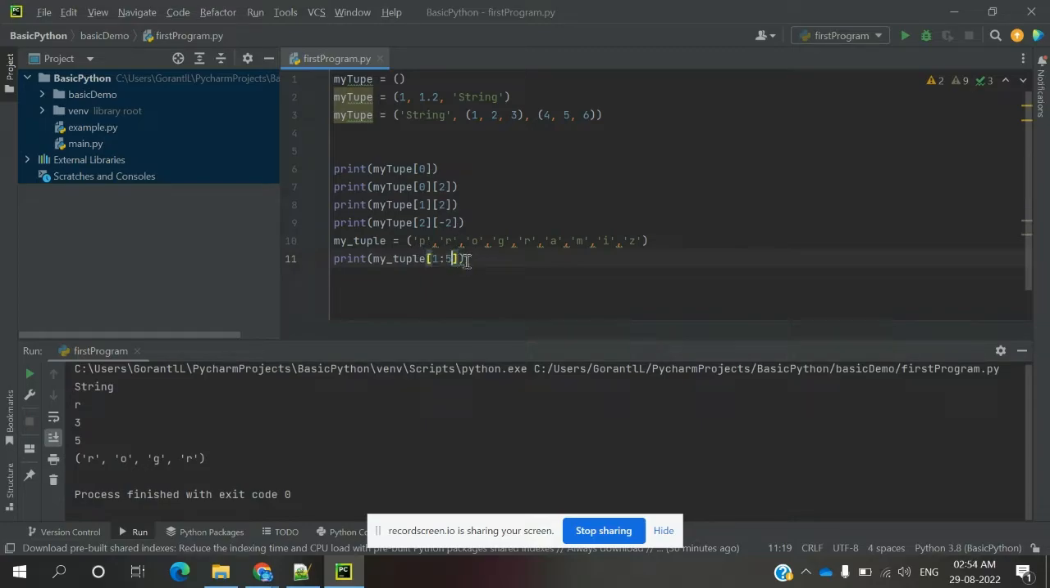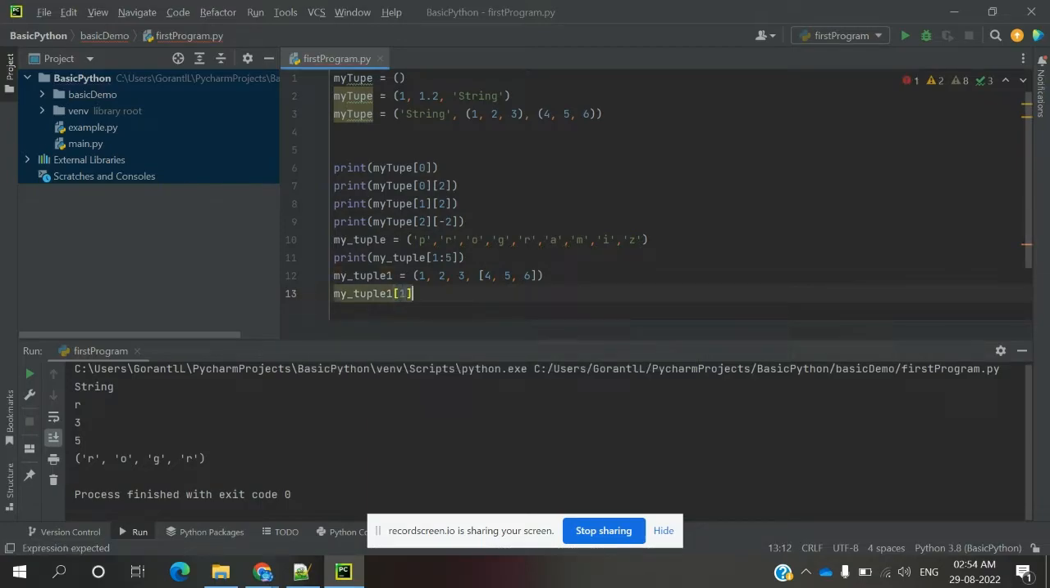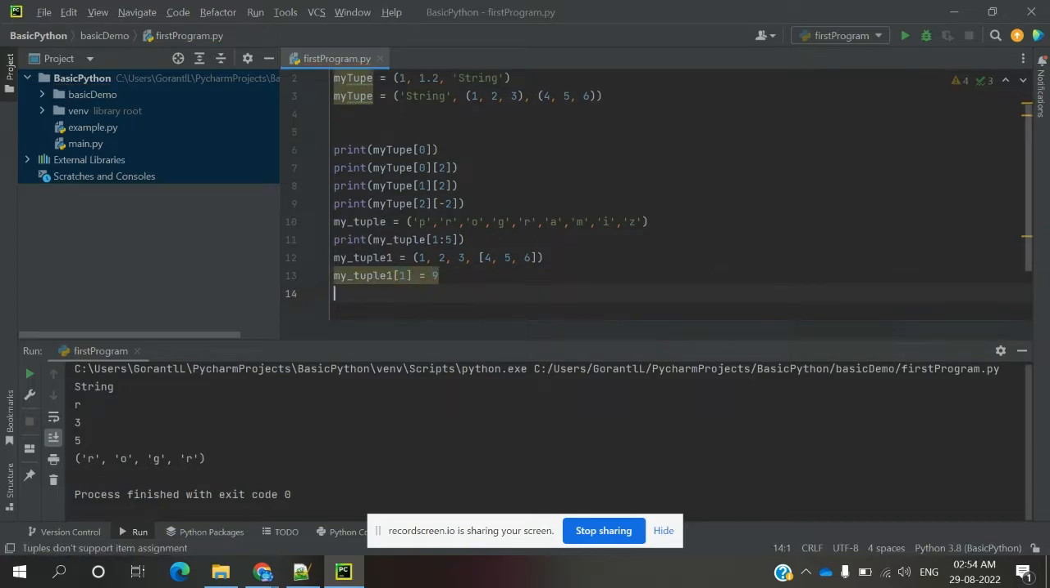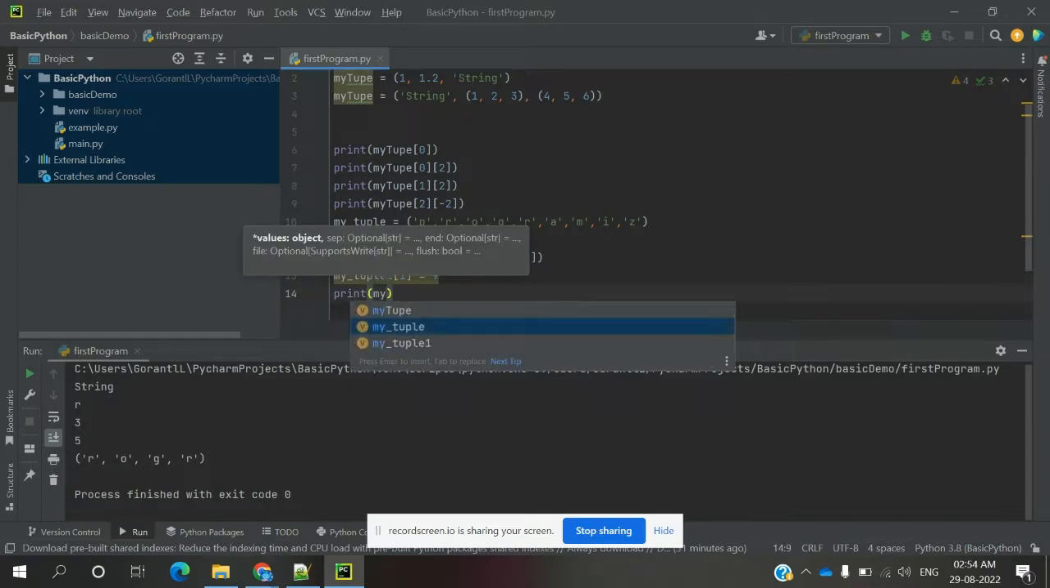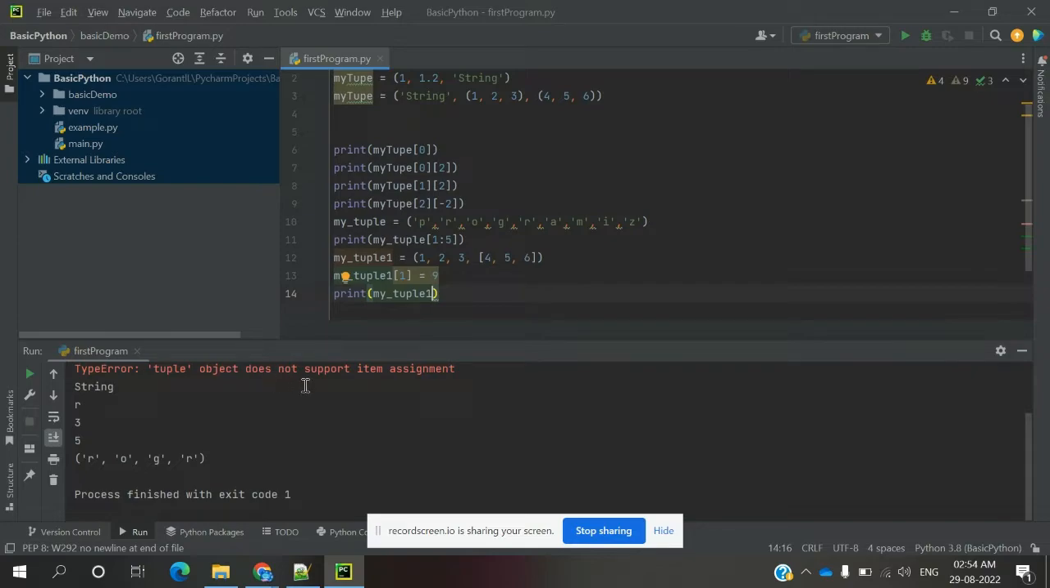My list, my tuple one, and I'm going to use one, two, three, and I'm going to use for the list 4, 5, 6. Now I want to change a tuple value, but if I'm going to assign to a tuple value at one position and I want to change it to 9, I'm going to print my tuple 1, then it will show an error, because the tuple object does not support item assignment.